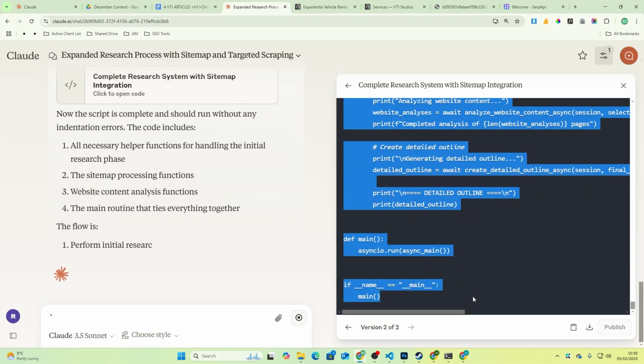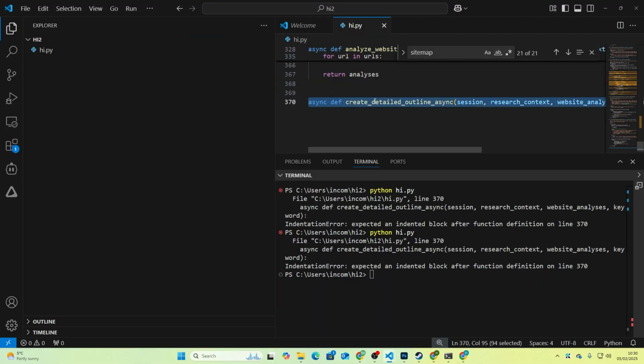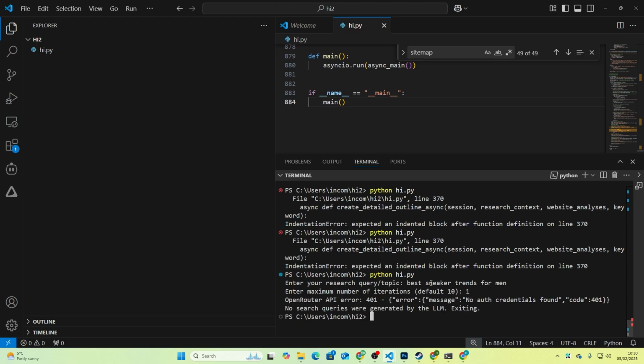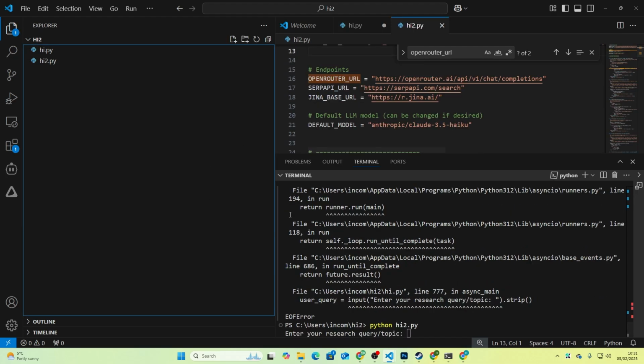It used to be the case that you'd have to copy and paste it in a really weird way, but oh, that's a long bit of code now. Okay, let's see how this goes. So, best sneaker trends for men. Let's see. Max iteration one. No credentials found. Okay, here we go.